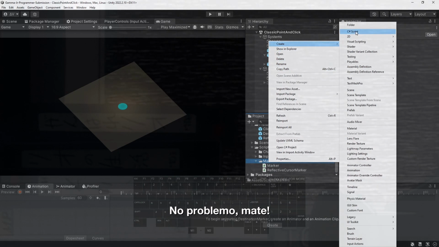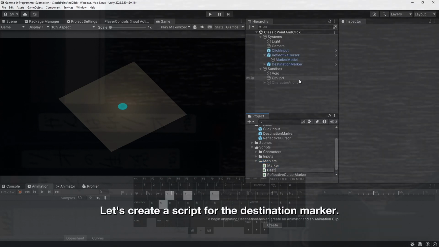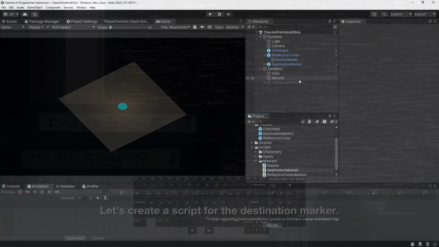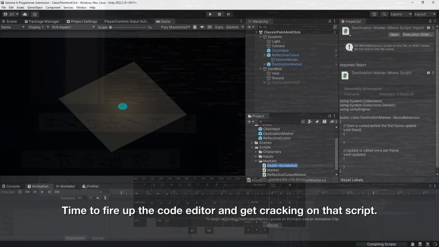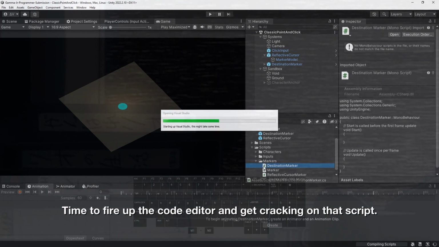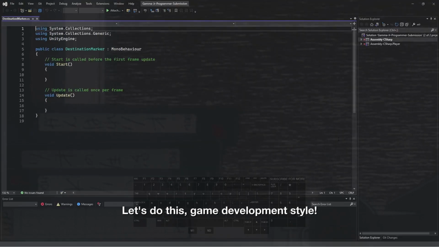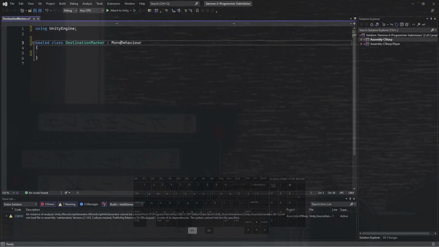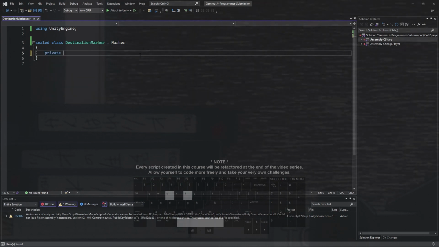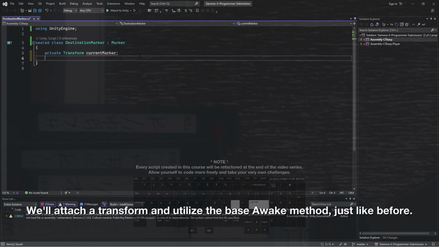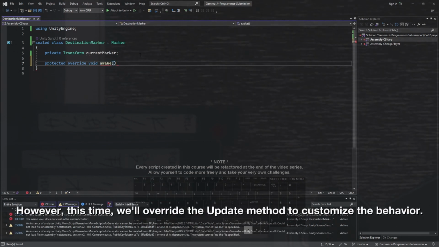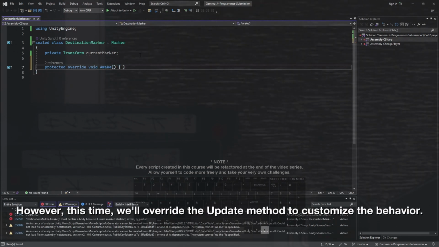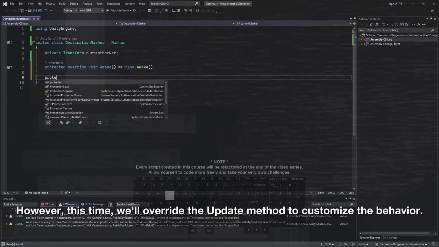No problemo. Nate, let's create a script for the destination marker. It will handle all the actions and behaviors related to the marker. Time to fire up the code editor and get cracking on that script. Let's do this game development style. We'll attach a transform and utilize the base awake method, just like before. However, this time we'll override the update method to customize the behavior.